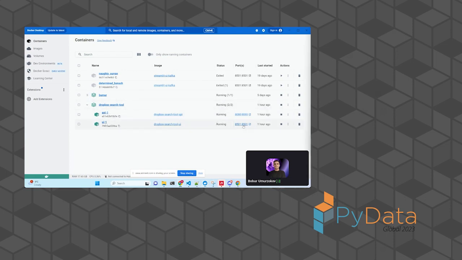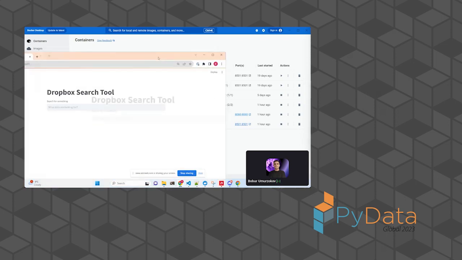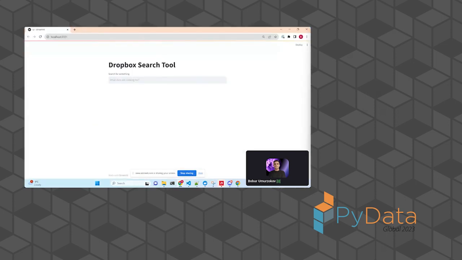If I now open the UI application, it will bring me to Dropbox. As you can see here on the screen, this is my dashboard, and I have some invoice files uploaded on Dropbox. I can say, show me all my expenses from the previous period, and then it should show me some of my expenses. Here we go. As you can see, data is coming very fast.